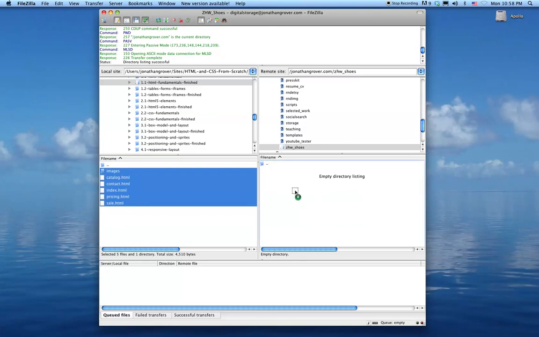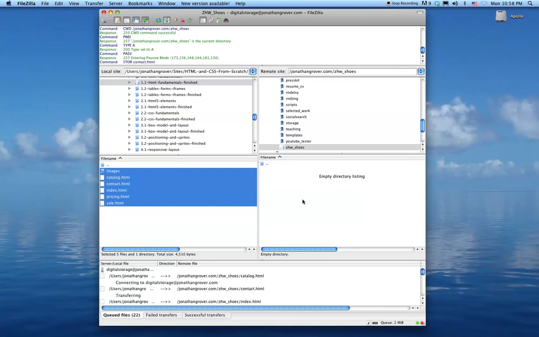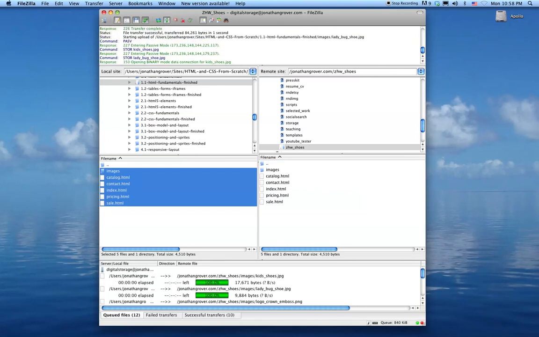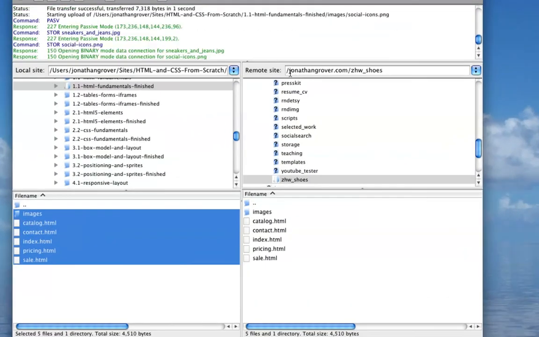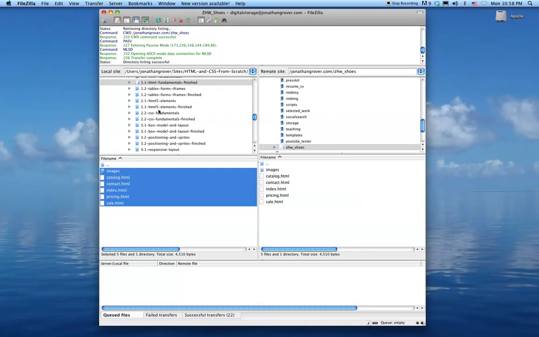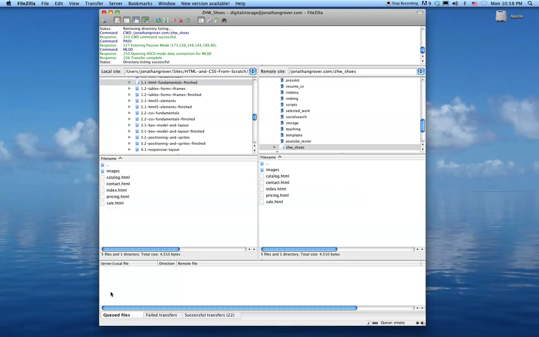So by dragging and dropping from my local side to my remote server, I can move all those files in there. And up here at the top, this little bar is showing me where it's copying those to. This is telling me if it's copying them successfully. And down here in this window, when you copy a file, you'll see a progress bar showing how long it's taking to move that file.